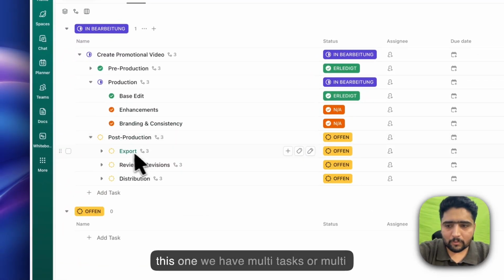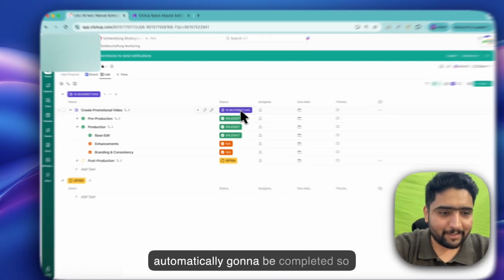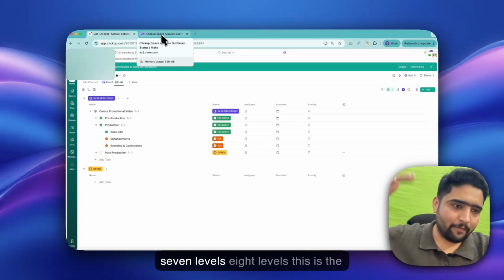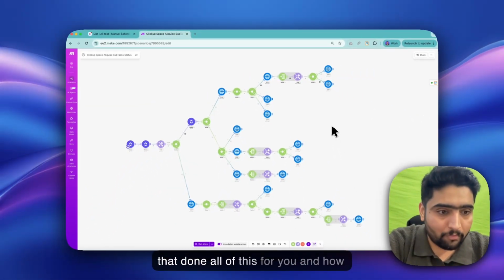Same thing here in this one: we have multiple sub items, so once these are all done, this main task automatically gets completed. So here is a quick rundown of how things go. We can make it 7 levels, 8 levels. These are the automations that we have in make.com that do all of this for you.